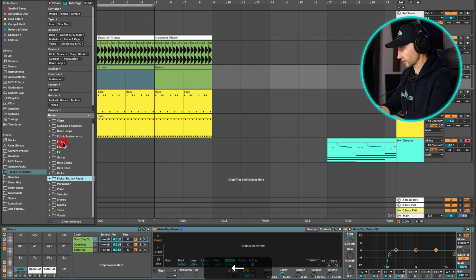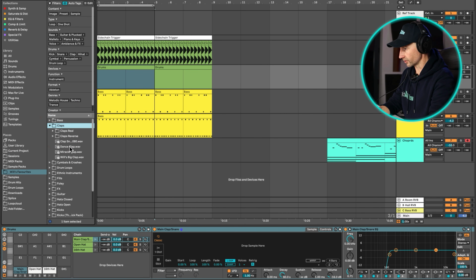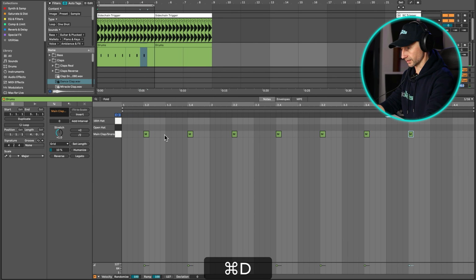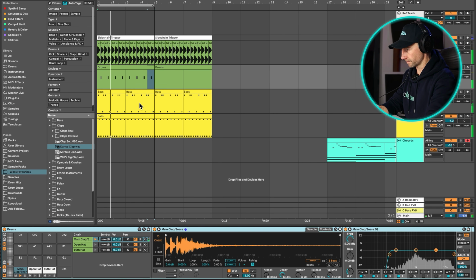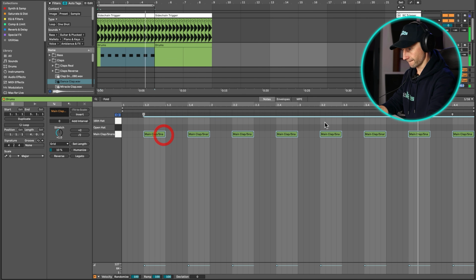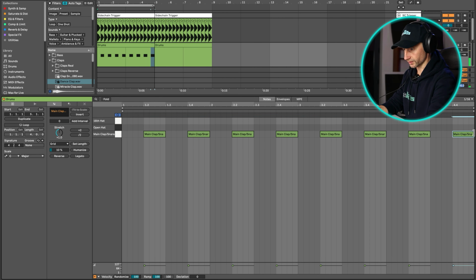So I'm going to go to my favorite claps. I'll go for a classic 909 clap, like so. Now I'm going to program that clap in on every other kick. Classic dance beat. Every other kick like that. I'm just extending that out so we can hear the whole of the reverb.